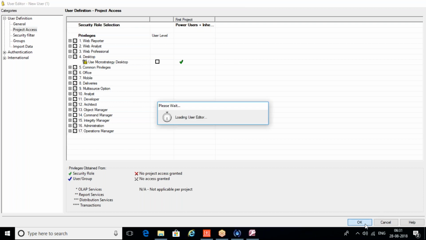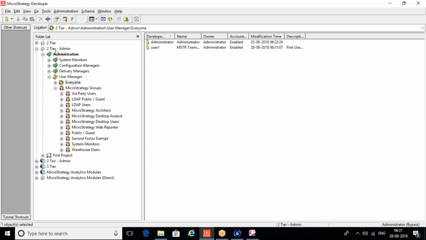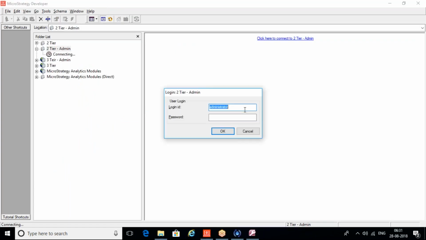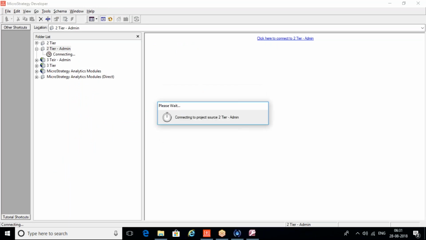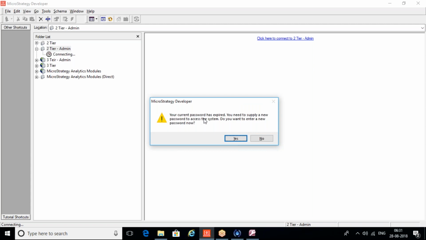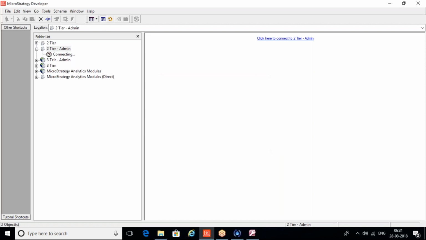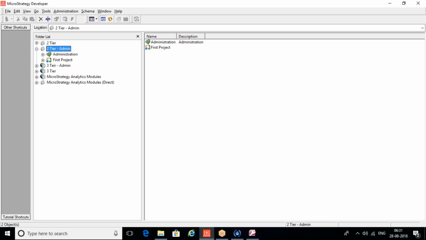Let me click on OK, and now I will log off, and I will try to log in using the new user that we have created. So I would say user one, and you can see it says your current password has expired, you need to supply a new password. Do you want to change it? Because I had selected that option which says the user must change the password on first login. So I would say yes, I want to change it. I give the old password followed by the new password. I would say okay, my password has been changed.